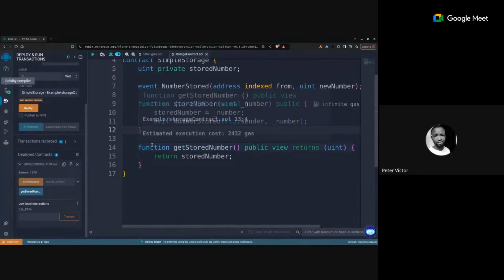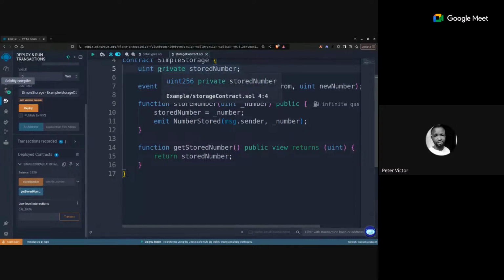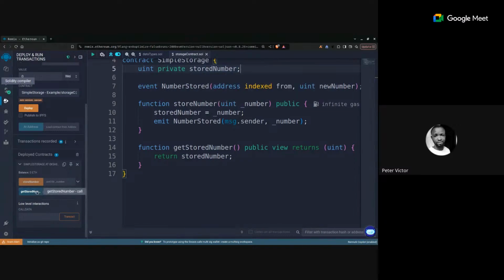Like I said, initially, if you don't give it any value here, it will default to 0. So now we can access this. Here it is private, but with this function, we can see what is inside of here because we are returning it. So if you click on get stored number, you have 0. So let's add to that. We have 0. Let's add 2 to transact.